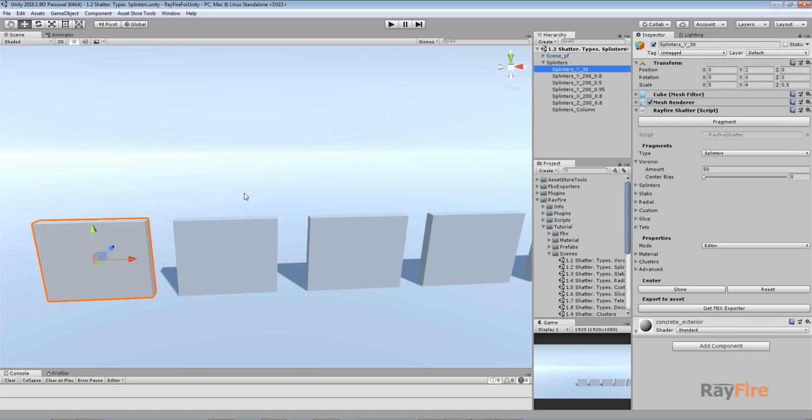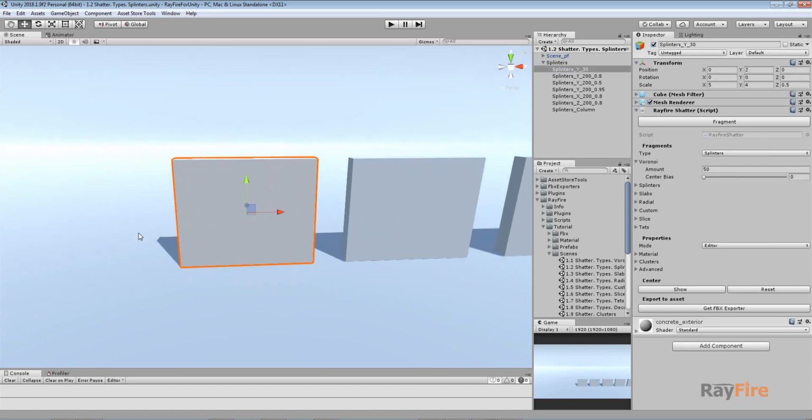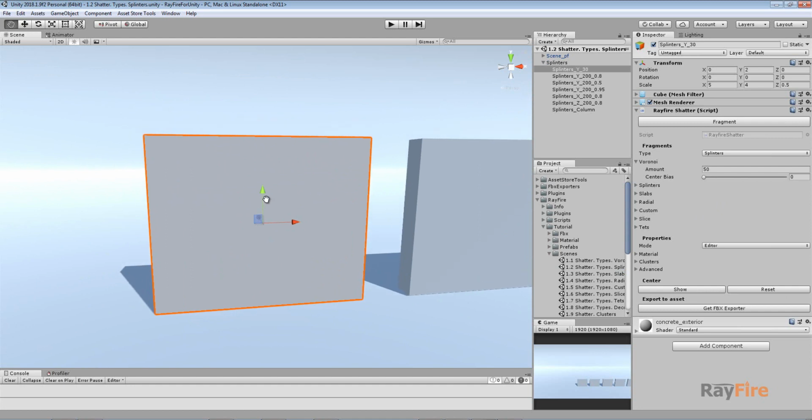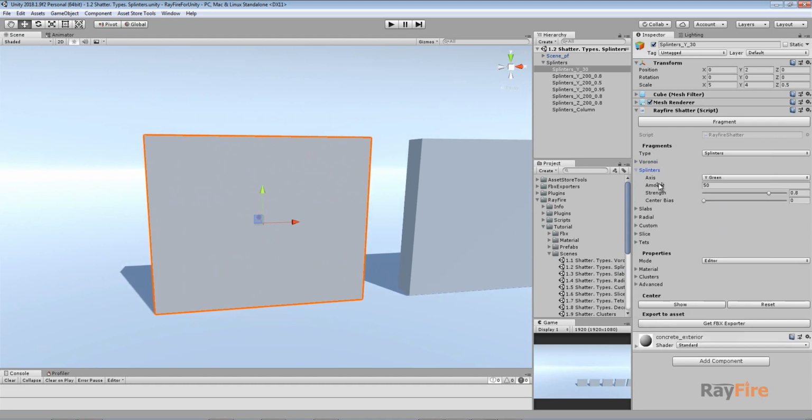Okay, so in this video I'll show you the second fragmentation type. It's called Splinters, and it creates pretty much the same Voronoi fragments, but it allows you to stretch them along one axis and provides a couple more properties.